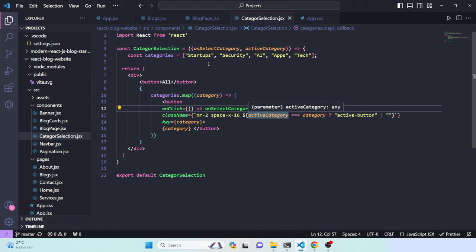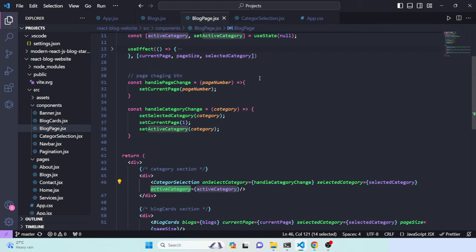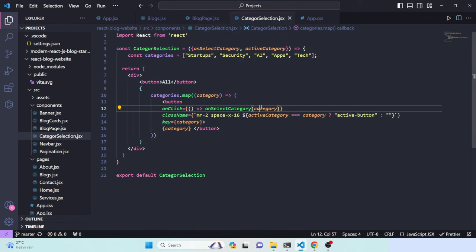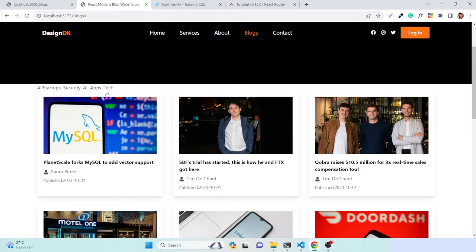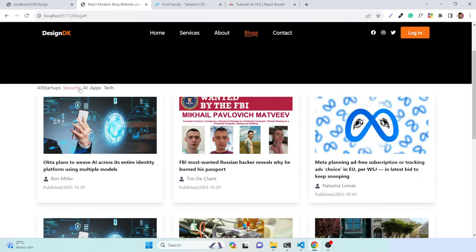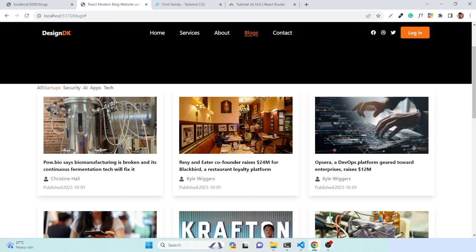Look, onSelectedCategory is actually the handleCategoryChange, and it will receive a category. That's why this name and this name will be the same, and also this name will be the same. Make sure everything is the same. Okay, fine. So if everything is the same, we'll call it. Okay, so now let's see. Apps is active, tech is active, AI is active, security is active, startup is active.